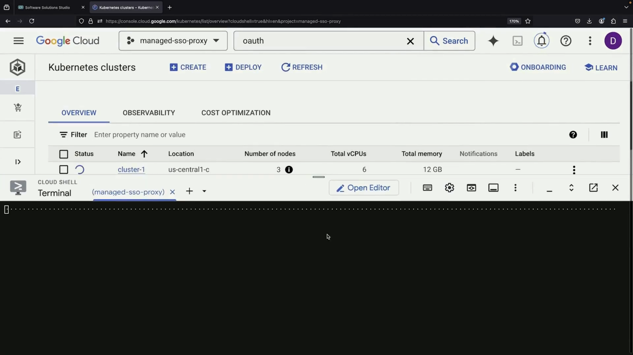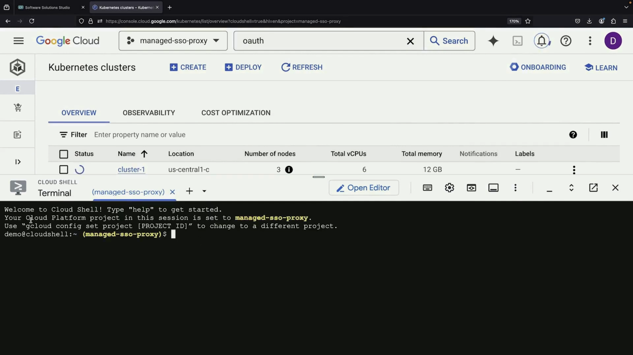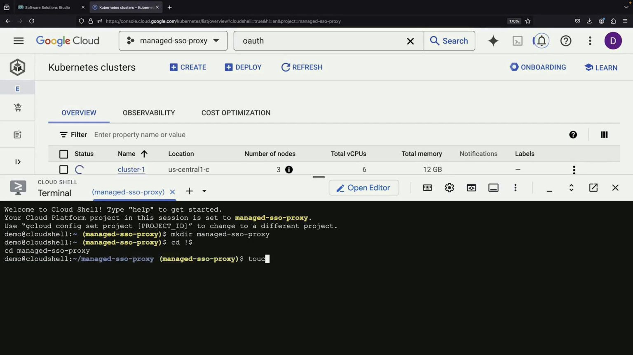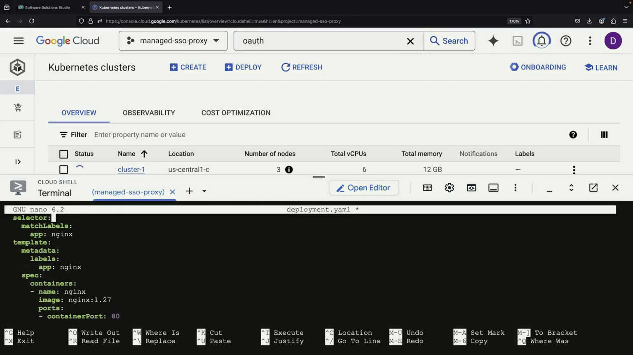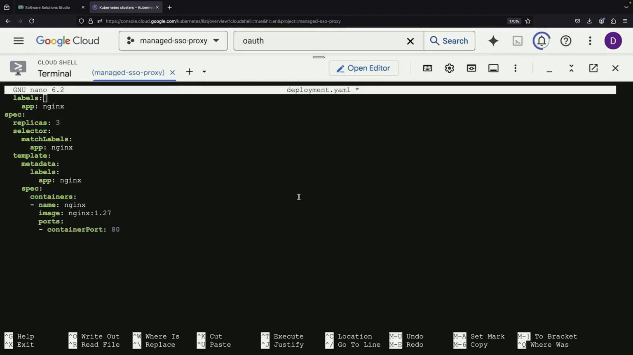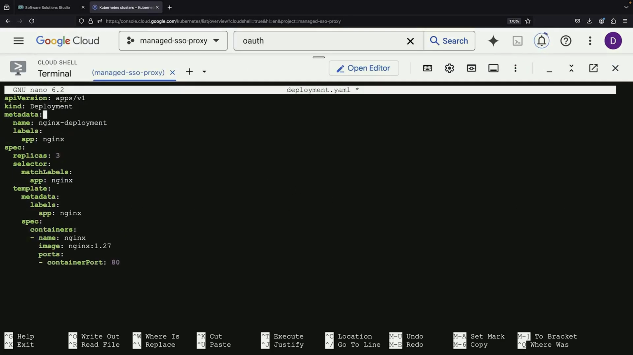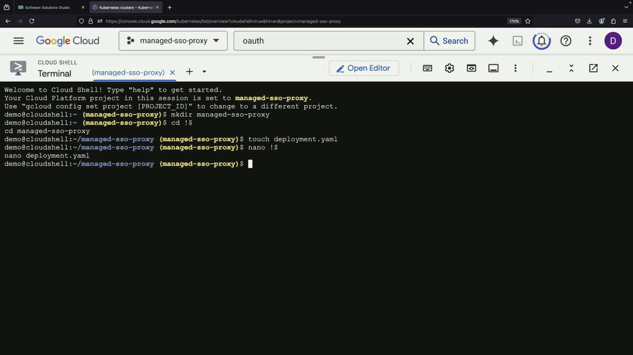As we wait for our Kubernetes cluster to finish setting up, let's prepare the resources we'll use to demonstrate this setup. First, we'll create a deployment resource. This will be a YAML file that defines an Nginx deployment with port 80 exposed. We'll use the latest version of Nginx and run 3 replicas. Think of this as the application we want to protect.